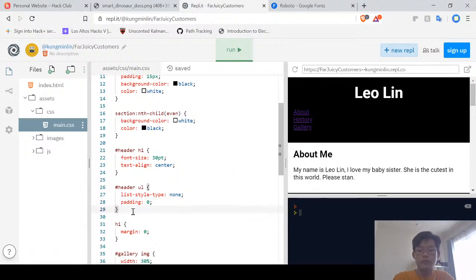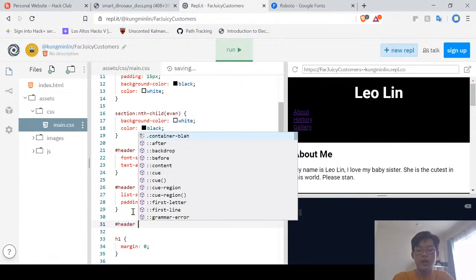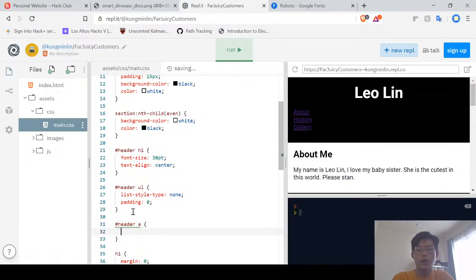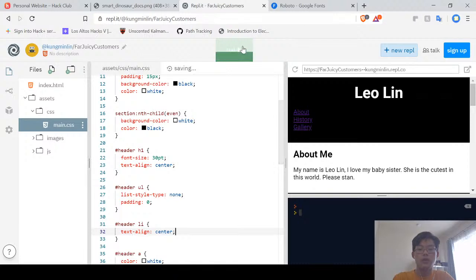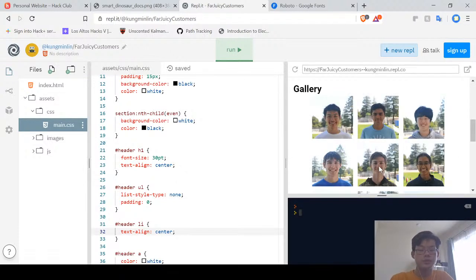So let's target specifically the A elements here in the header, and let's make the color white. And in addition, I want the whole thing to be centered, so let's make the LI elements centered. Text align center. Okay, and let's click on run. See, now we have a pretty neat menu over here, a pretty simple menu that directs to each of my sections.